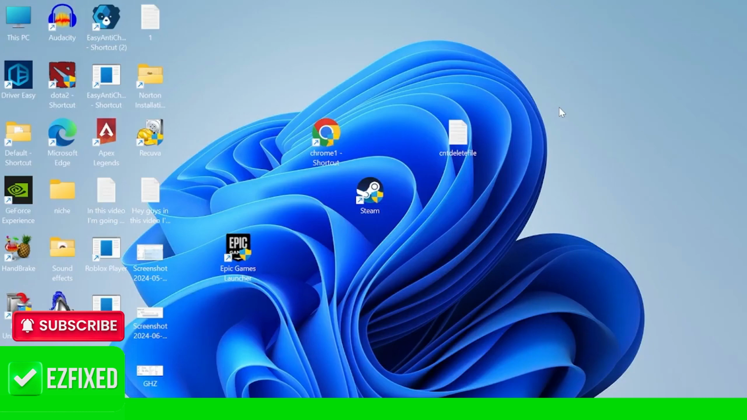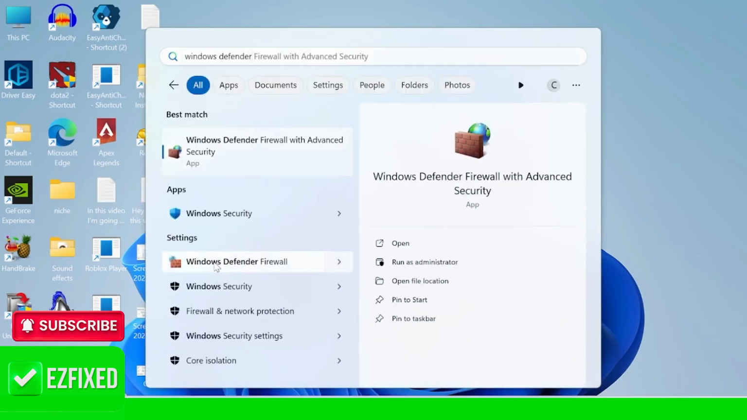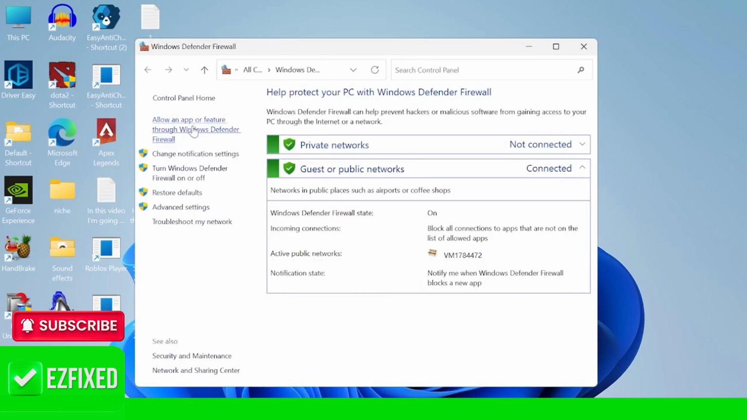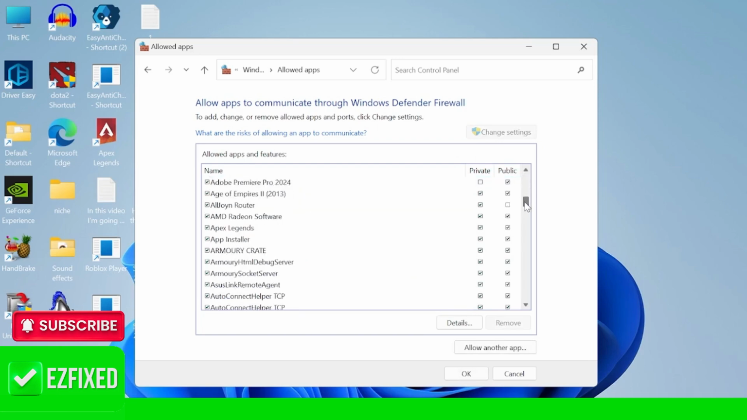And the next method we're going to do is check our firewall settings by coming to the Start menu and searching for Windows Defender. Tap on Windows Defender Firewall and come over to Allow an App or Feature through Windows Defender Firewall. Now, in order to make changes to this list, we need to select Change Settings, then scroll down this list, and what we're looking for is Apex Legends. As you can see, I already have Apex Legends added to this list, and you just need to make sure both private and public are checked.